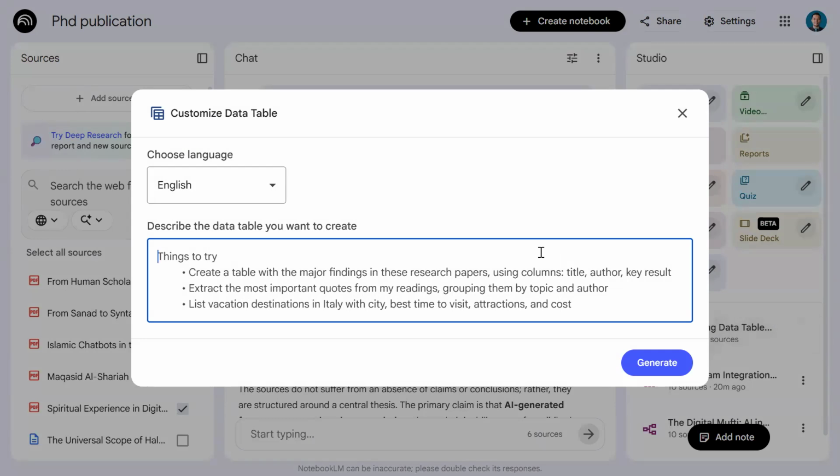the suggestions, like title, author, or extract the most important quotes. Like a vacation destination in Italy. So yeah, they give you an idea. So let's say I want to extract information based on my slides just now.